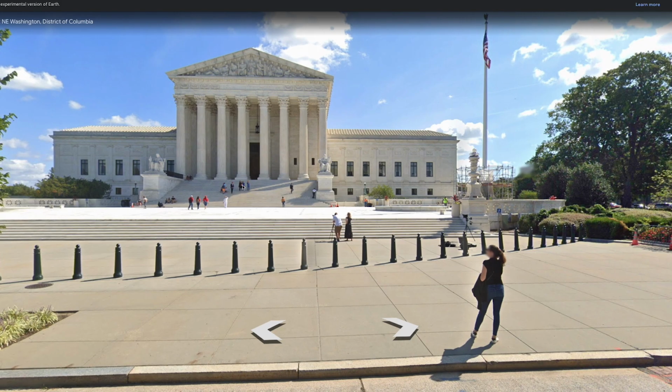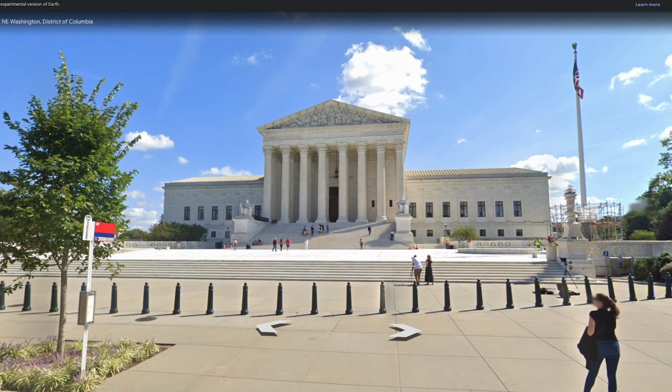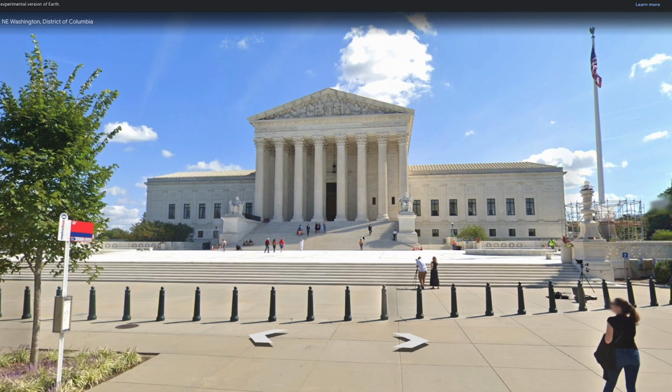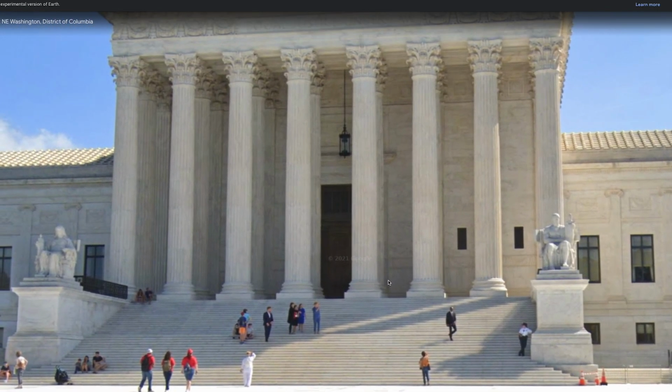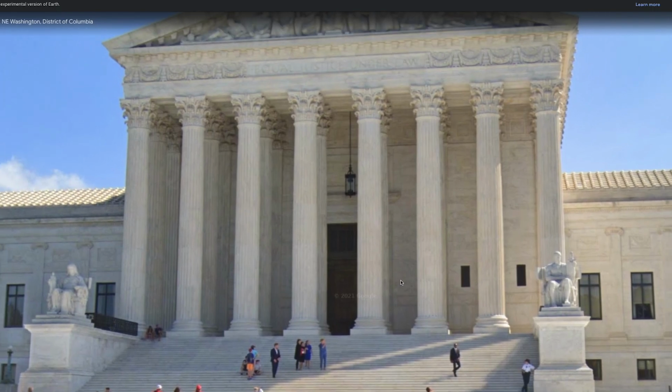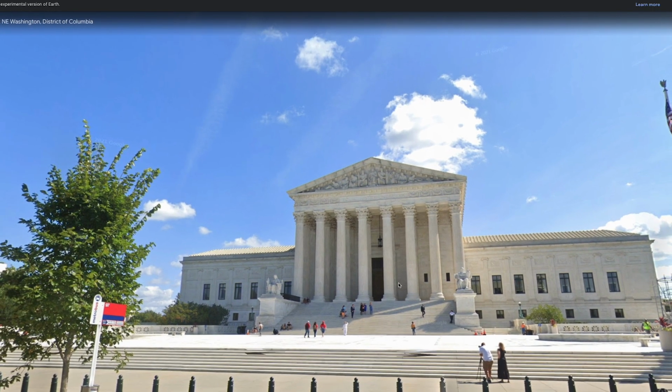Now this takes us to our next stop, which is actually the Supreme Court of the United States. Here is where the highest debate on laws is put to rest. It's a constitutional office. The Supreme Court plays a crucial role in the system of checks and balances that our founding fathers established.